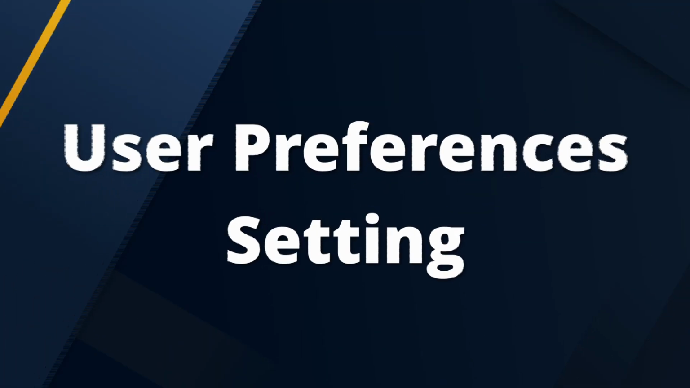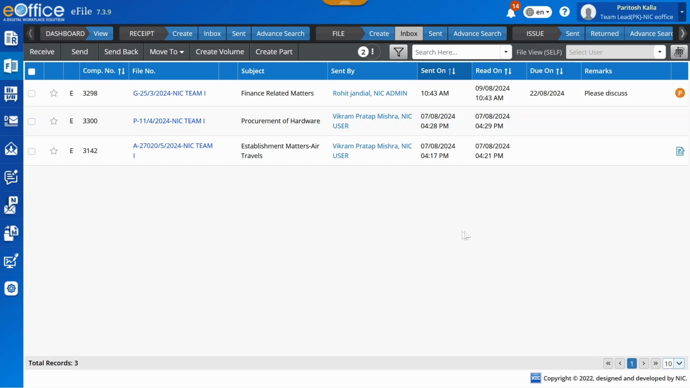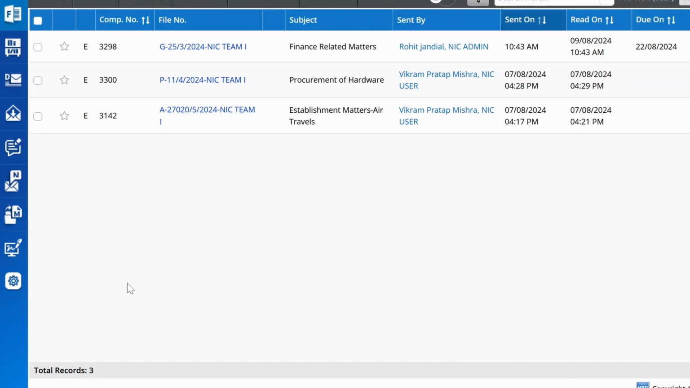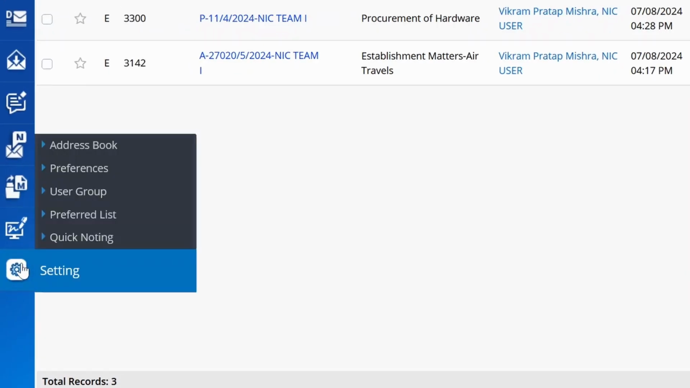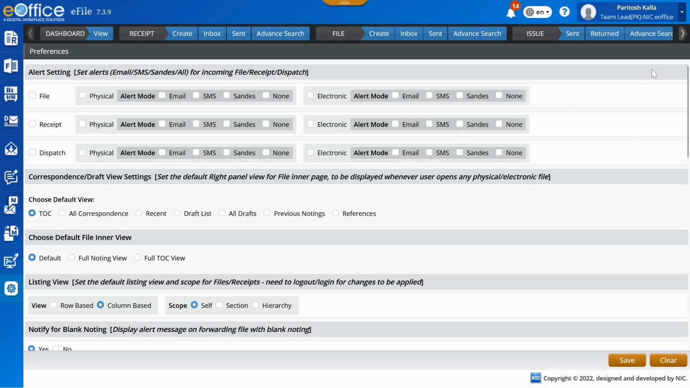Let's see Preferences. The Preferences in the file management system is available under the Settings on the navigation panel. You can just click it to view a bunch of options one after the other, which can be set to behave as per your convenience. Let us understand these preferences and the options available with each of them.